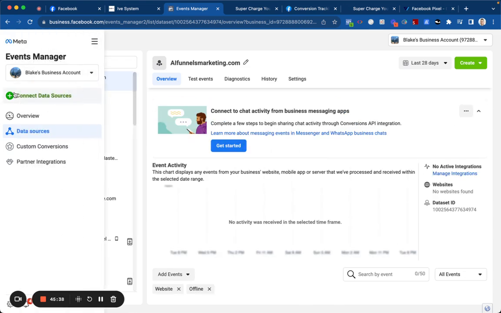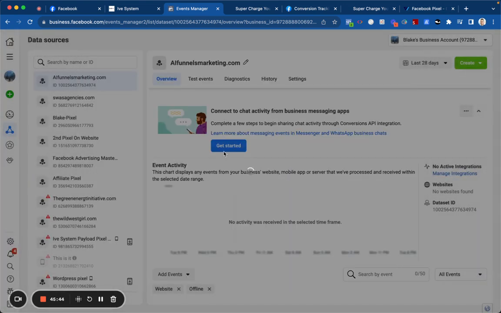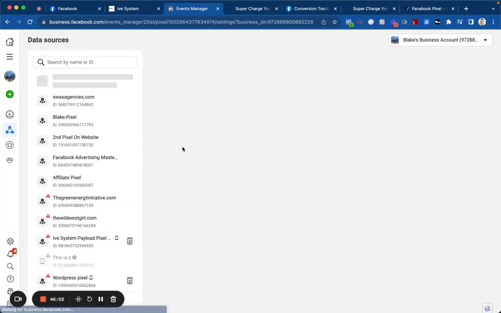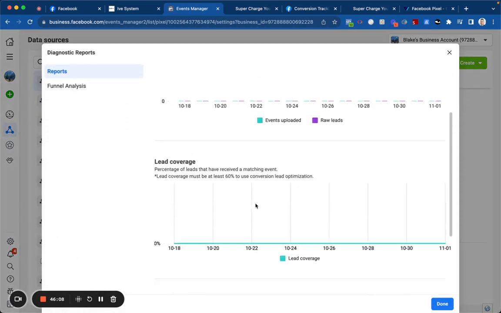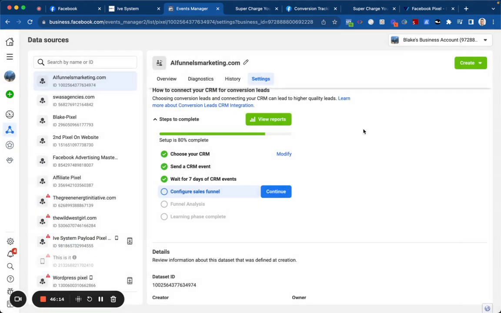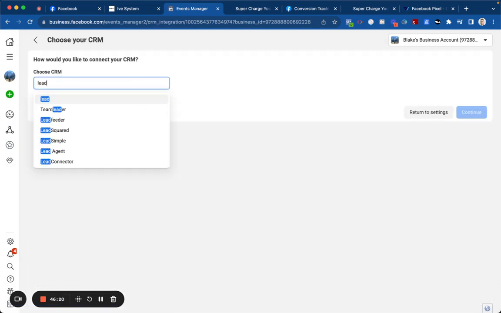What we can go to next actually is connecting the CRM with it. So within the CRM, we want to do the same exact thing. And we're going to let this load up here. This does usually take a second. So we're going to go pick our pixel that we do have, aifunnelsmarketing.com. We're going to continue. And then we can view the report. And of course, we can see there's no report here, as well as a funnel analysis. There's nothing here. So what we want to do is go and connect this to Lead Connector.